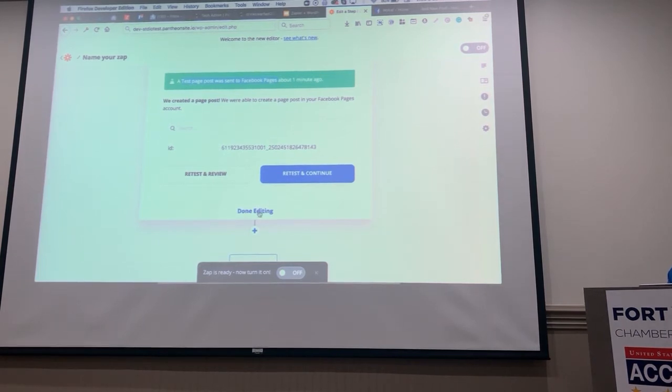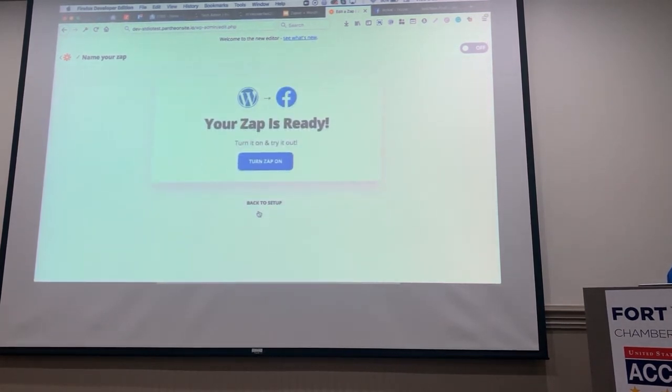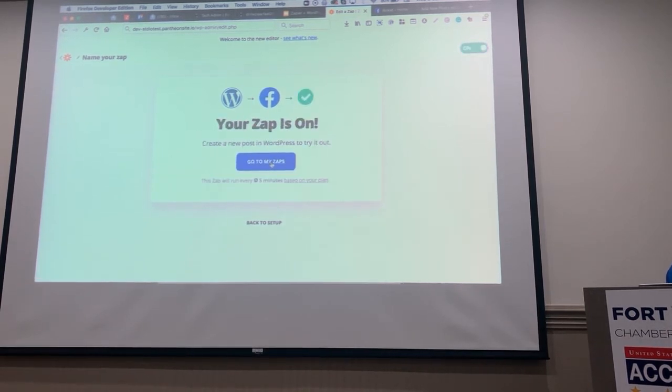I can say I'm done editing. And it asks if you want to turn it on. I say turn on. So this Zap is turned on, and it will run every 15 minutes to pull down my new post from WordPress and post that to the Facebook page. So it's checking for new posts every 15 minutes? Yes, that's right.